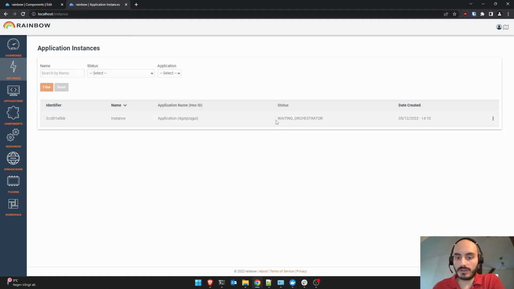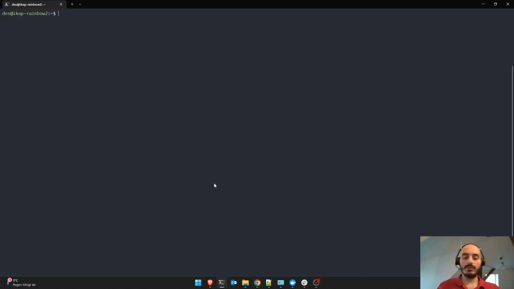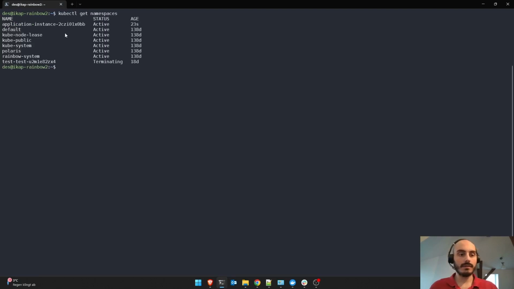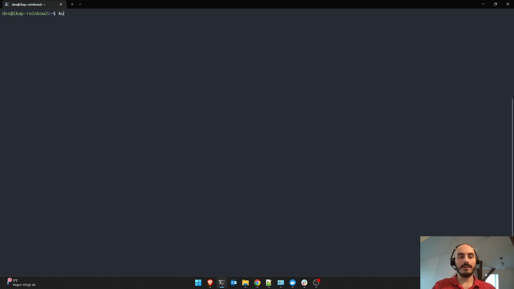However, I also check the deployment progress through our server. To do that, I use kubectl. First, we need to get the namespace of our instance. So here it is, the application and instance. I just save it in an environment variable, and then we can watch the pods.